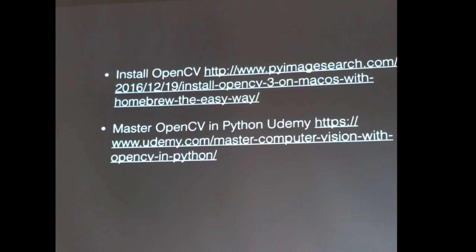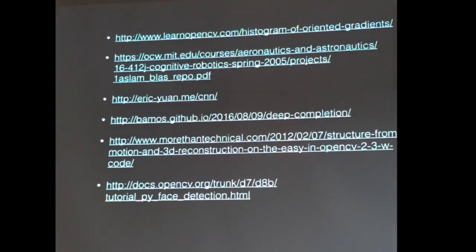And the secret to Udemy is almost always they're having a sale for $10. So they're like, this course is $300. I wouldn't pay full price for it. Just wait for there to be a sale, and you can actually get it for pretty cheap. And then here's some more information about some of the more complicated stuff.